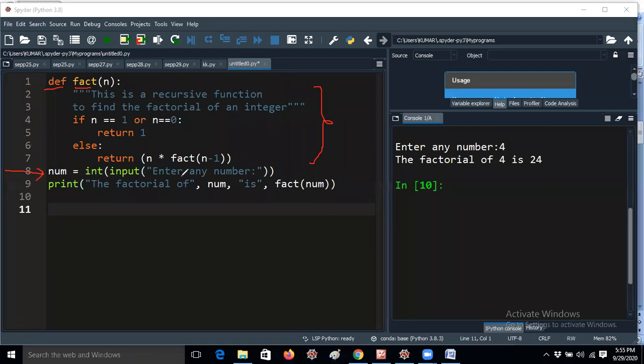Number equal to input of enter any number. So I am giving 4. That means it will be stored in the num variable. As you know already, the factorial of 4 is 24. If any students are not familiar with how we are getting 24, 4 into 3 into 2 into 1 is nothing but 24. This is nothing but 4 factorial.